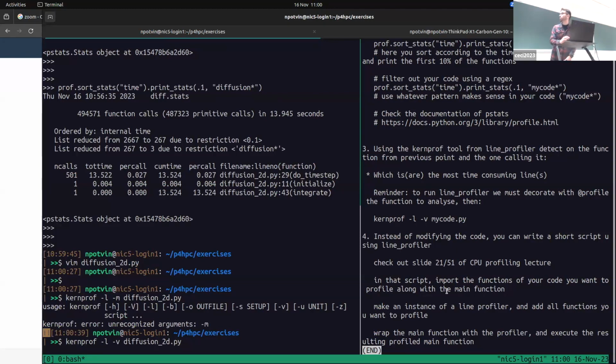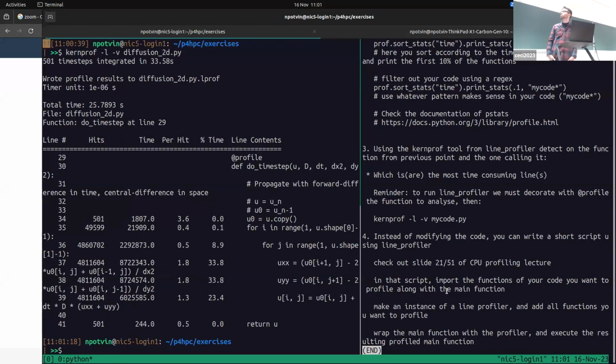But on step 4, we don't go into all the detail of that. You can do it on your own later. It points to a slide in the presentation where Nicolas showed how to create an extra script that will import your code. And then in that extra script, you select the function that you want to profile. That way you don't modify your original code. Here we modified it, but the modification was just adding the profile decorator to the function for which we want to see all the details.